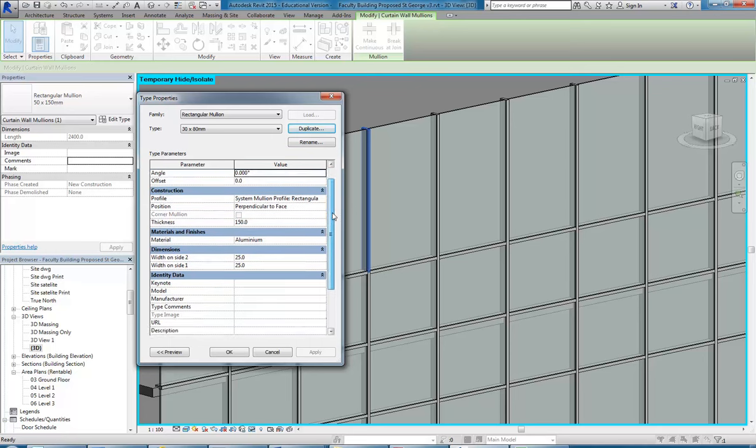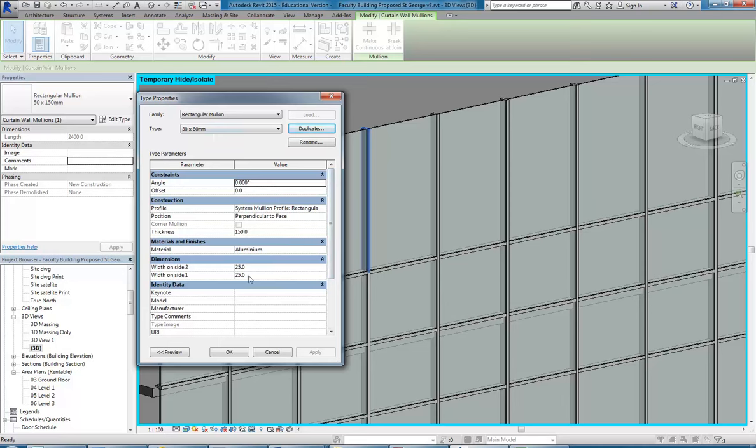So here you can see I've changed the name, but I've got to then go and put those properties in. So it's 30 wide, which means the width either side will be 15, and then the thickness is going to be 80. So you can do this without editing metric profile? Oh yeah, exactly. Just do it in the type. So rectangular profiles, it's all set up, ready to go.